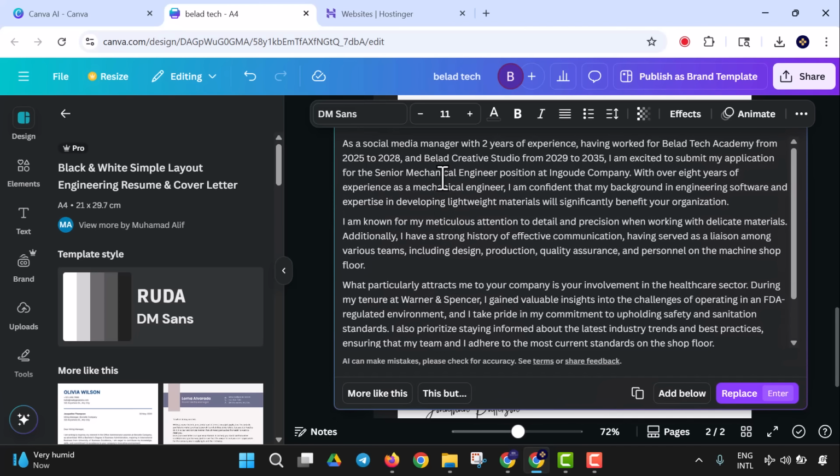So it's going to input the details we have. I'm excited to submit my application for a senior mechanical engineer position, something like that. So we can make sure everything about this is changed. Yeah, so you can always do some edits. You could say what you want to apply for, just go through whatever you have. So you could always bring out things that are not correct.